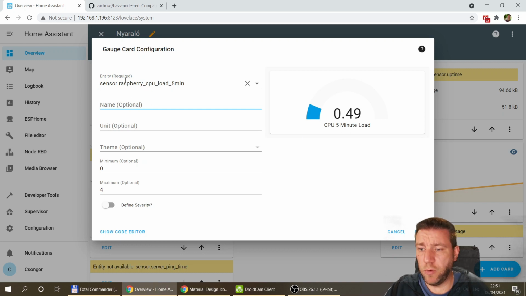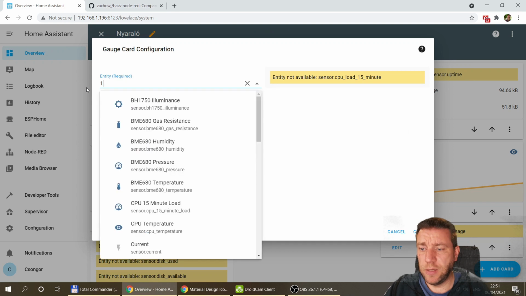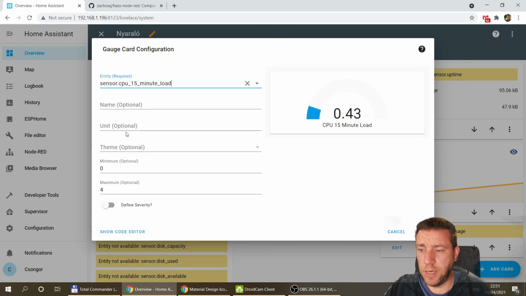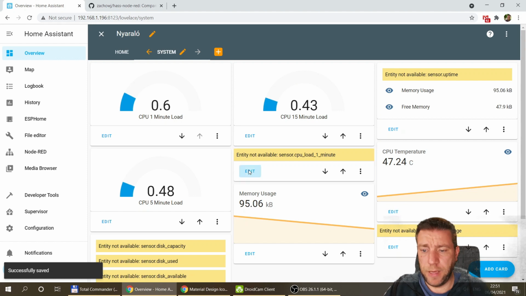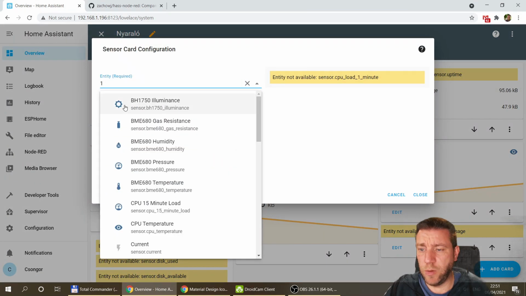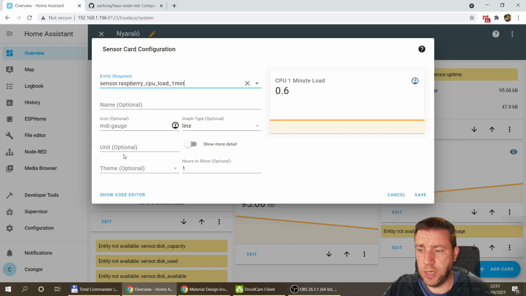Okay, the name comes through already from the name, and I think I'm just going to leave it as it is. I'm not going to add severity. So that's going to be the 15-minute load, and the unit is space. And that's going to be again the 1 minute load with a history. Gauge, name, unit, optional, more, showed last 1 hour.